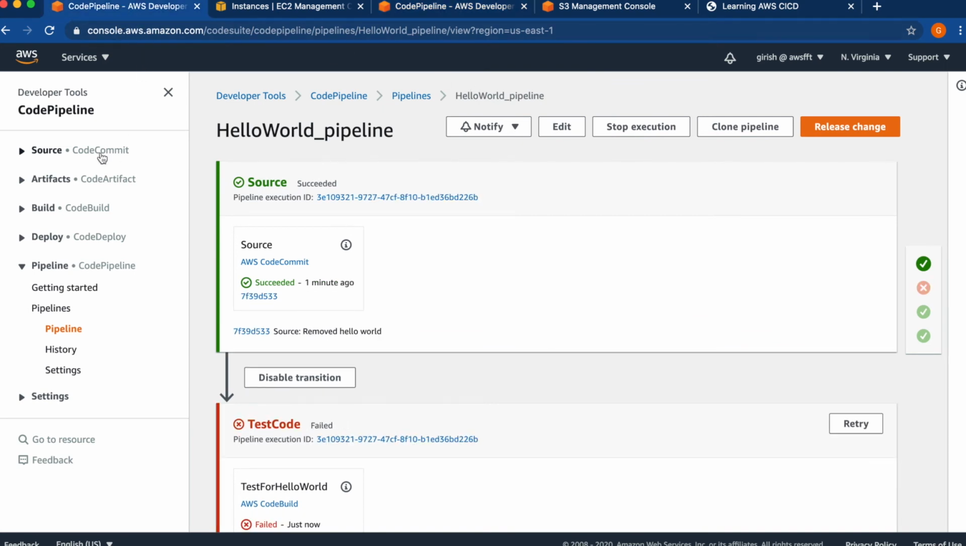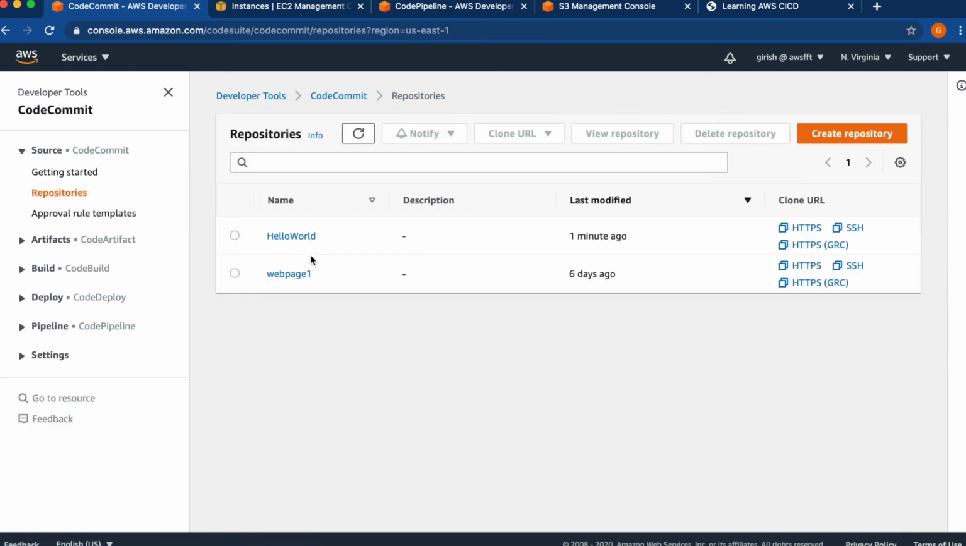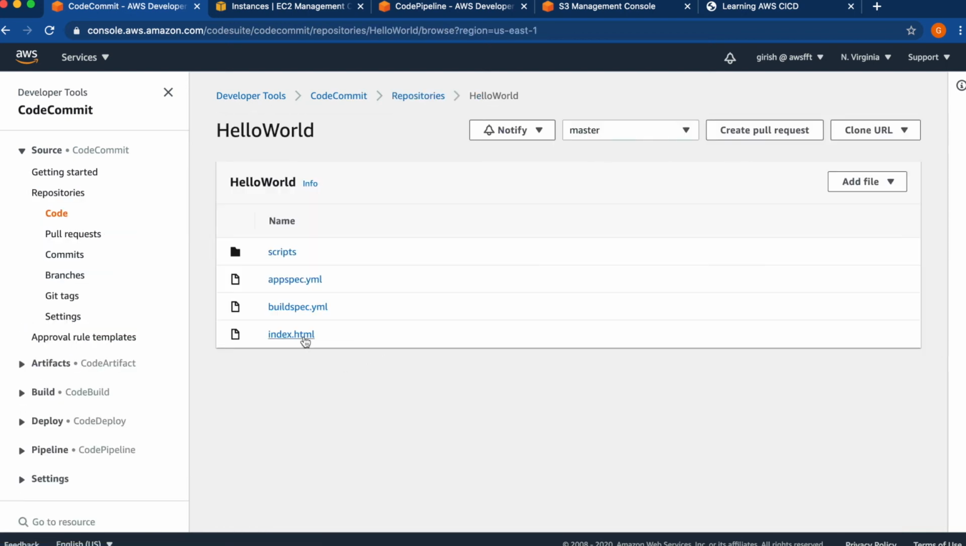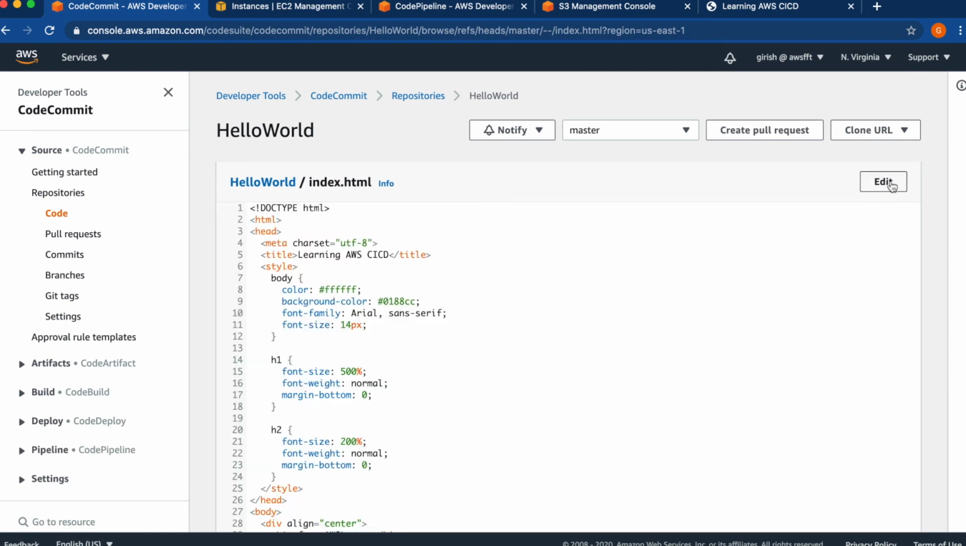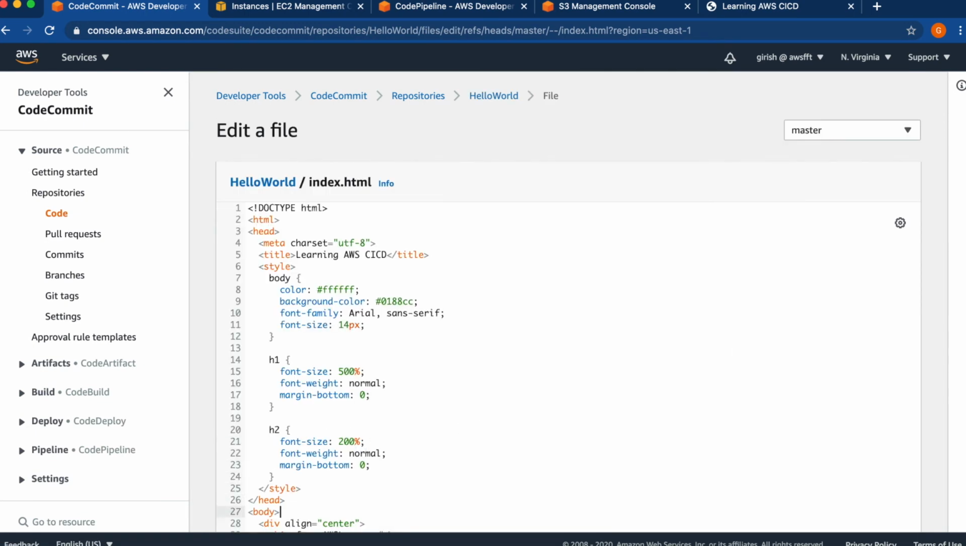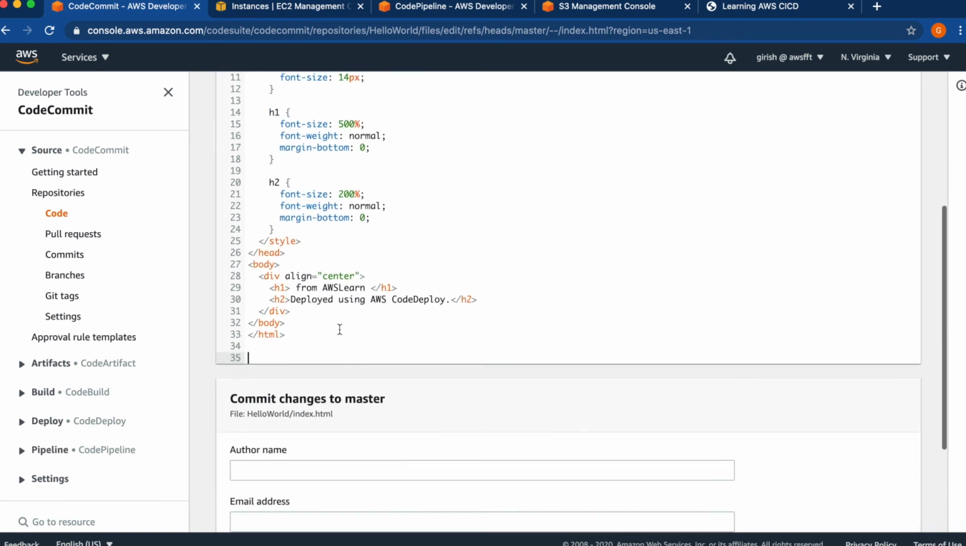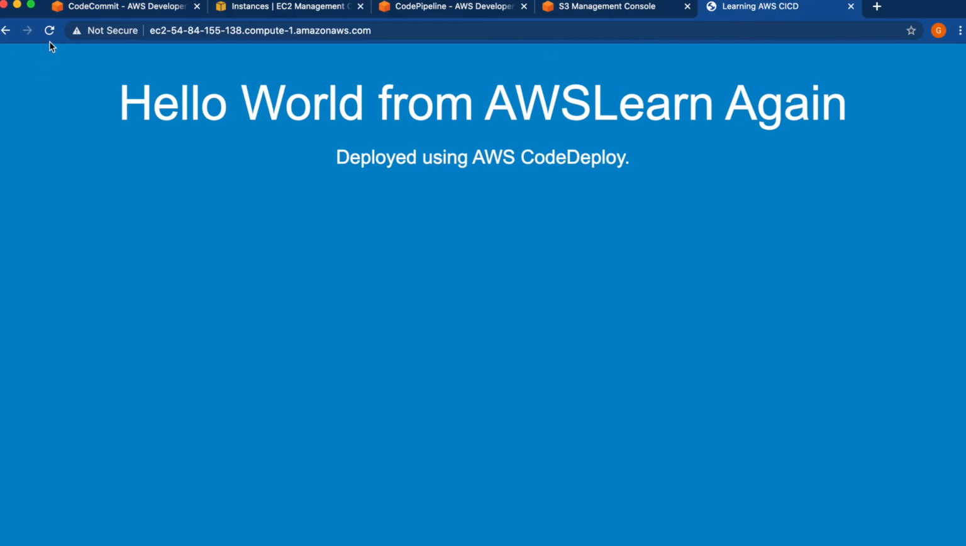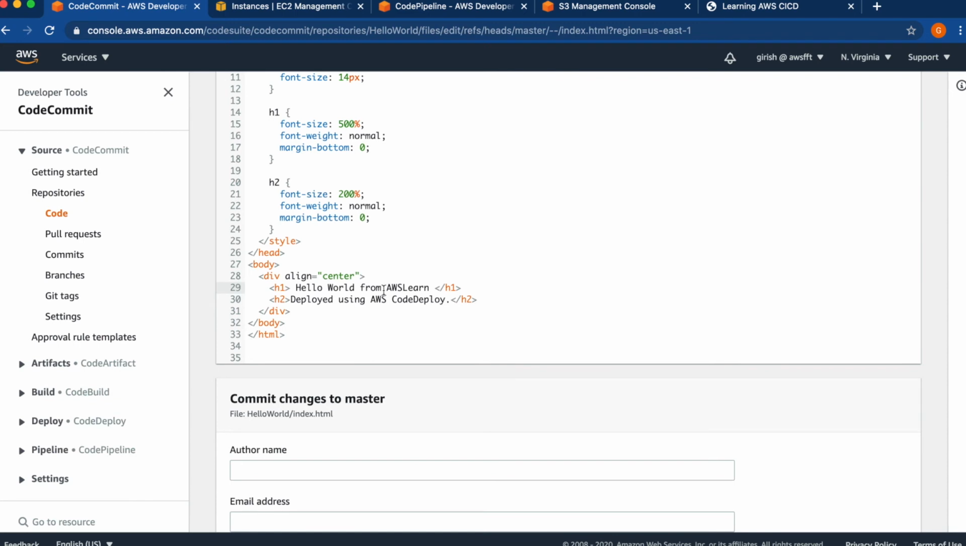We'll just go to CodeCommit. Okay, this is our CodeCommit repository. Go to our index.html, edit. Okay, so now what we'll do is just add hello world from AWS, and we can just keep the rest as is. Earlier, if you remember, this is our final production code, which is deployed at the end. So now we made changes, and we'll save this.